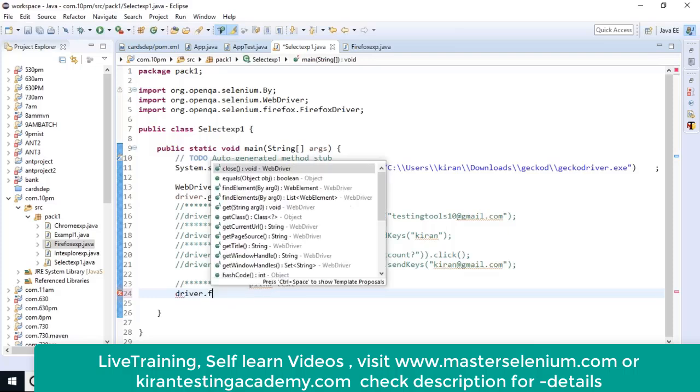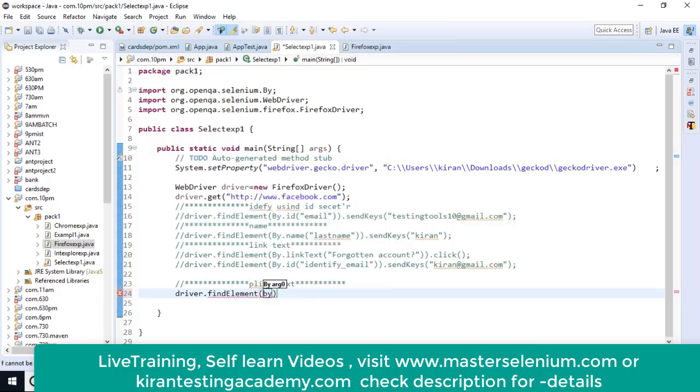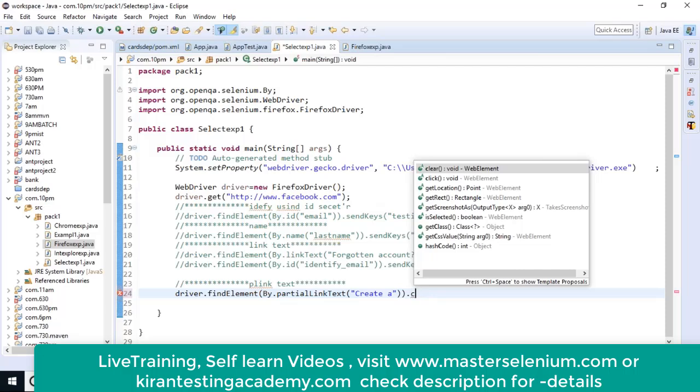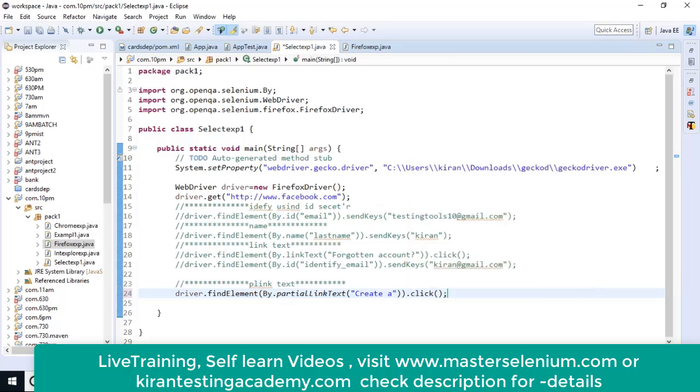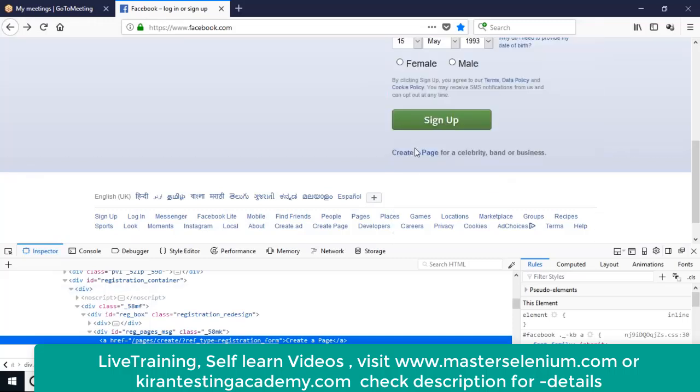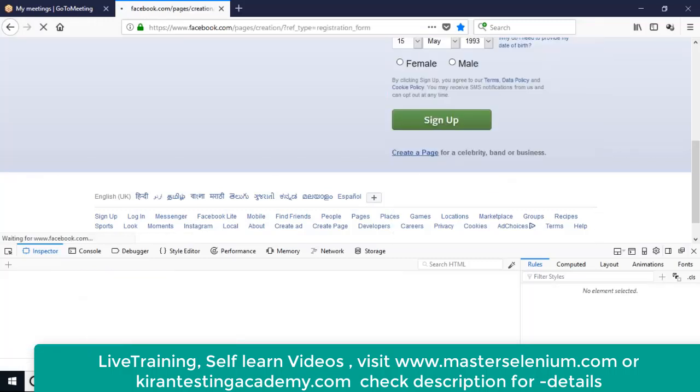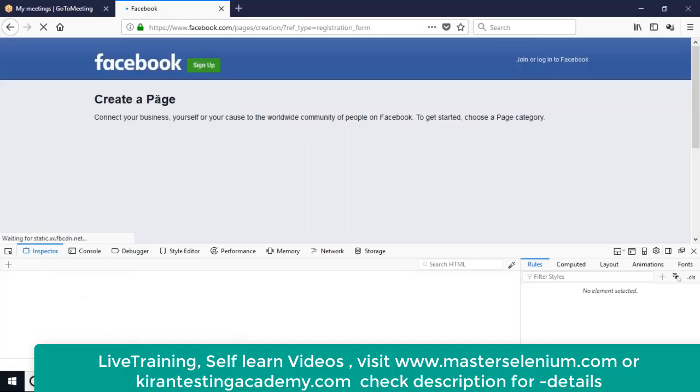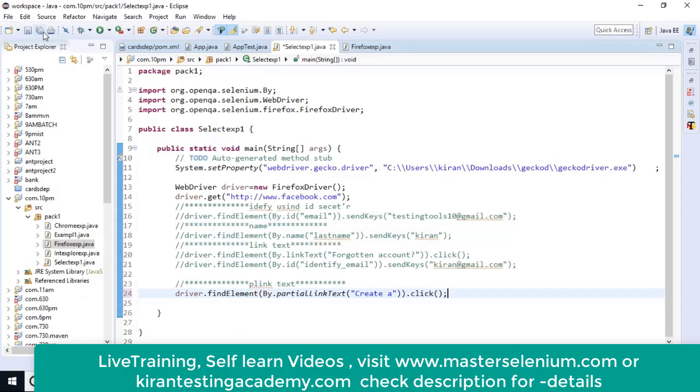Driver dot find element by dot partial link text. Give the partial link "create a" dot click. It will go and click on that element, and once you click on that element, it should take you to the page where we can create Facebook pages. This page, create a page. It should take you to this page. Correct? Okay. It means I can identify an element using a partial link text of it.